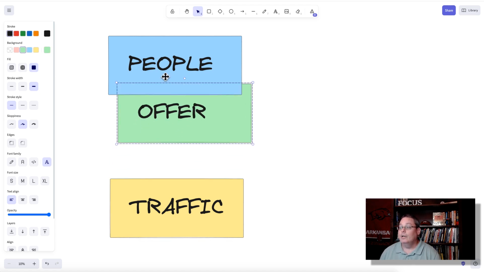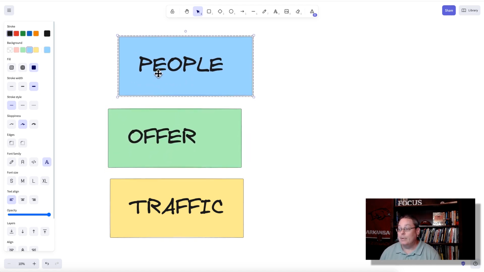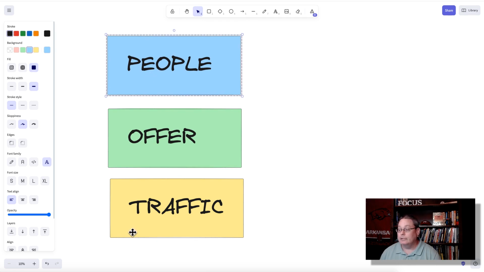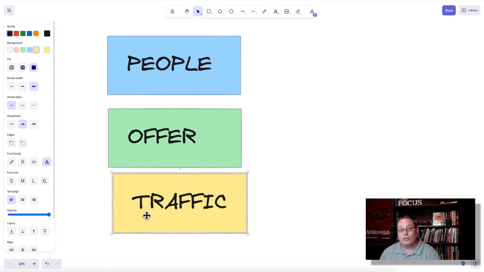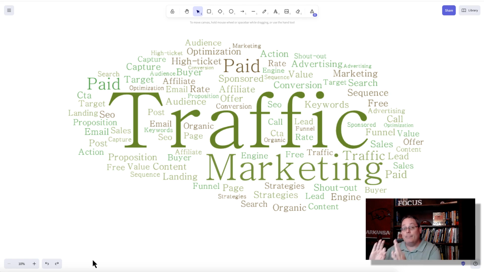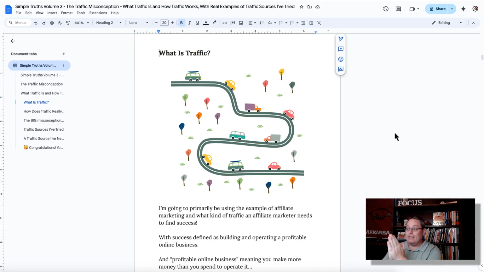Then you need an offer. Then you need to focus on those people that are going to be on your email list. But what we want to do is we want to focus on traffic and having a clear and simple understanding of all the things that matter, and a clear understanding, as I've defined it here in the Traffic Misconception, what is traffic.